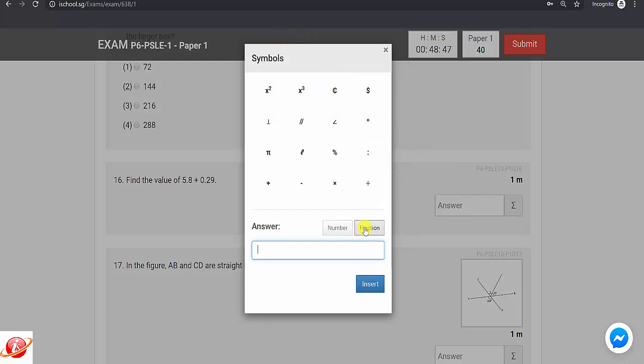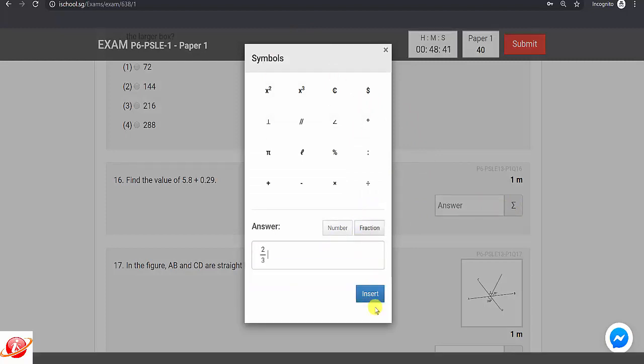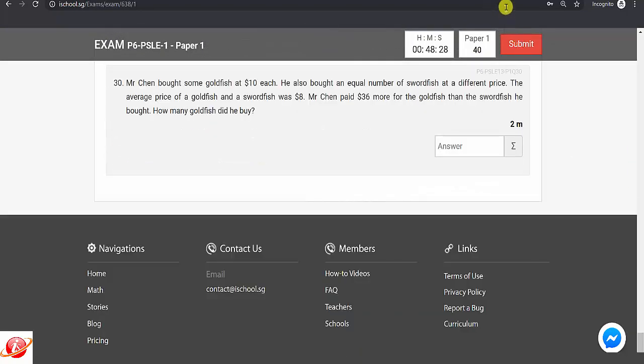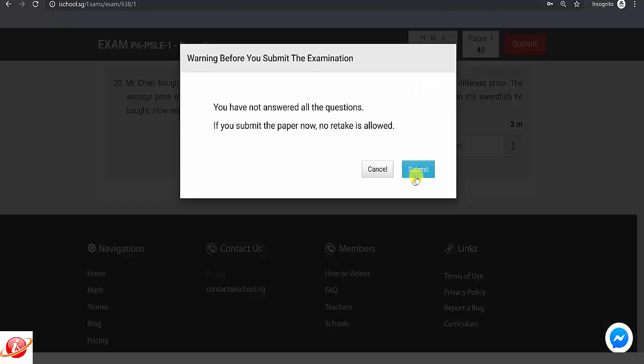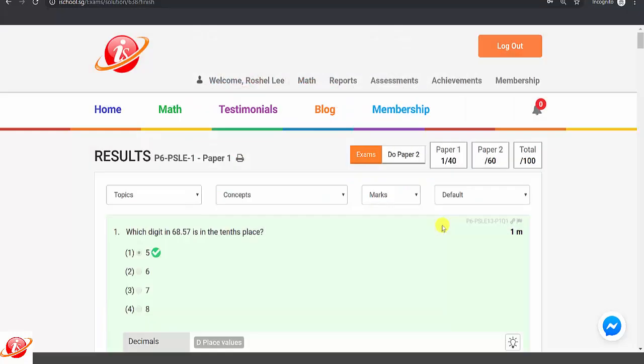To enter a fraction, just click on the fraction, key in the fraction that you want, and click Insert. After you have completed the whole paper, click on the Submit button and click Submit. To do the next paper, just click on paper 2. If not, click Cancel. Notice that the total score for this paper has been tabulated for you.